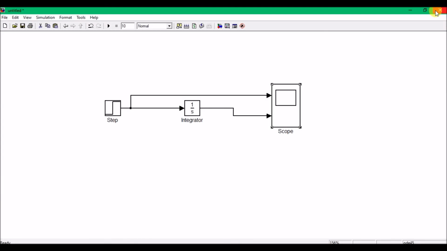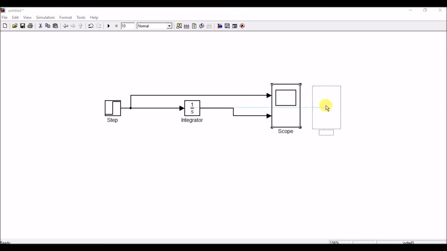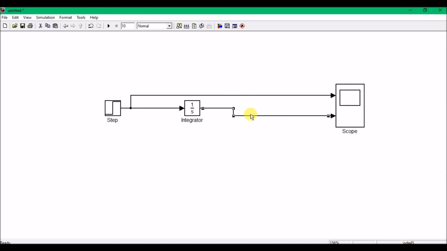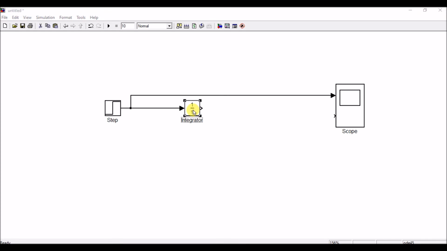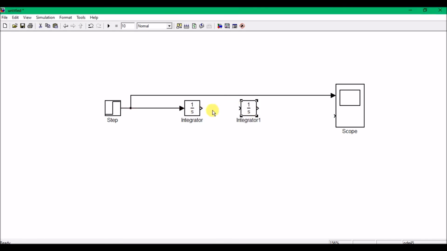Clear? Yes or no? Similarly, what is the integration of a ramp signal? Integration of ramp signal is the parabolic signal. Yes or no? Yes. So what you do, you just drag it out here, delete this, and copy this here.